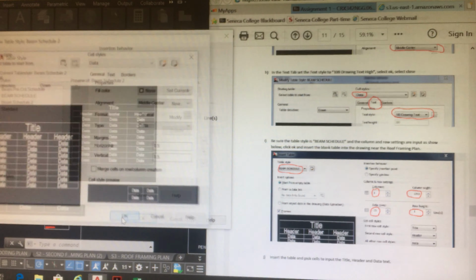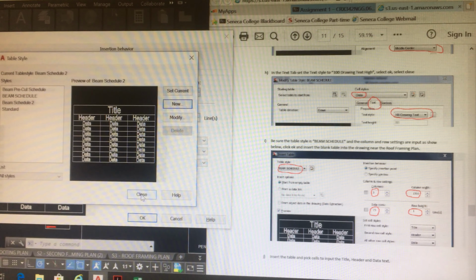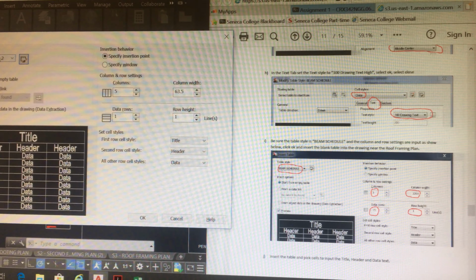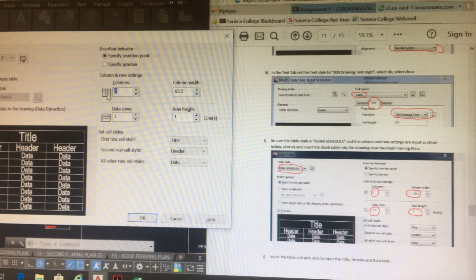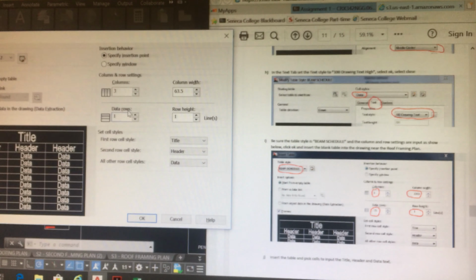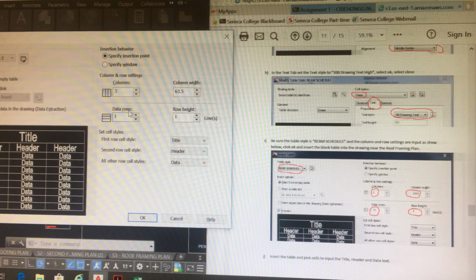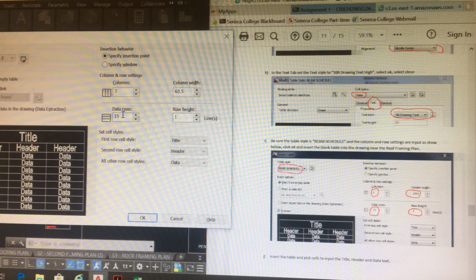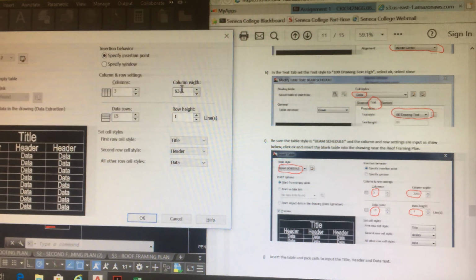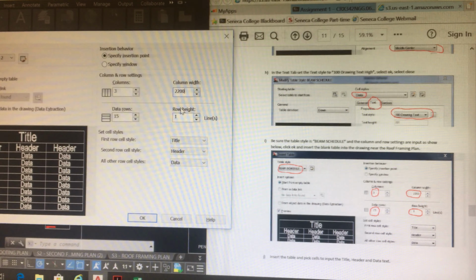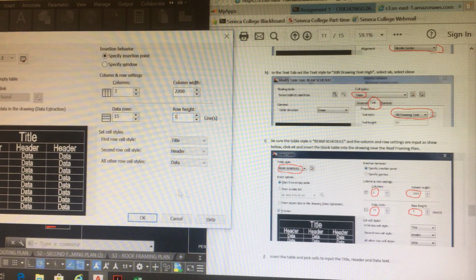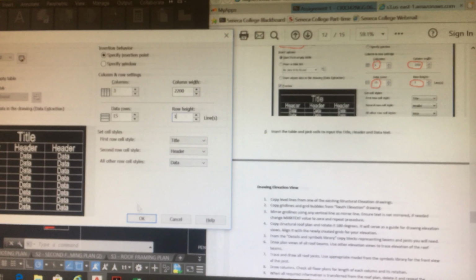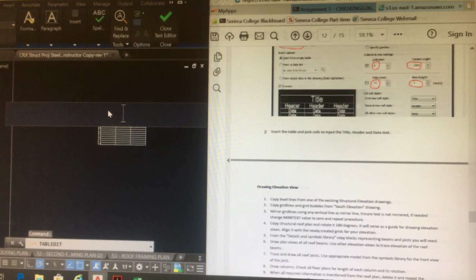once I say okay here, it asks me to close this. And then I'm gonna select this one over here, and then I want 3 columns, because I need size, length, and quantity only, so I need 3 columns. I need 15 data rows, so that tells you something about how many lines you need to have there. And then the column width I want to make 2,200, and the row height I want to make 1 line. Okay, title, header, and everything. And I'm going to say okay, and click it here. So I have my table.